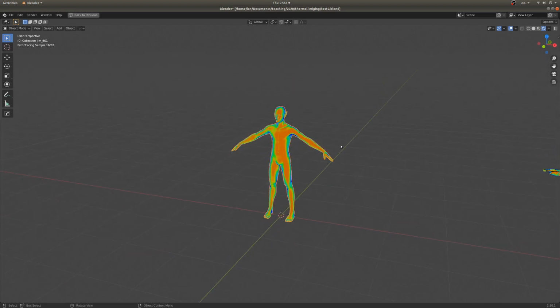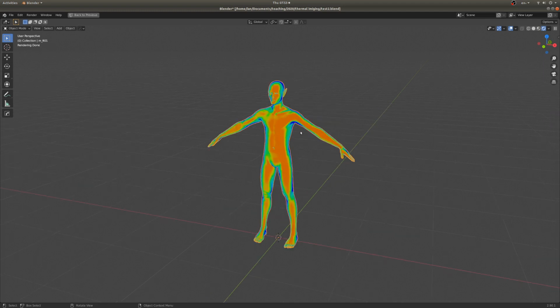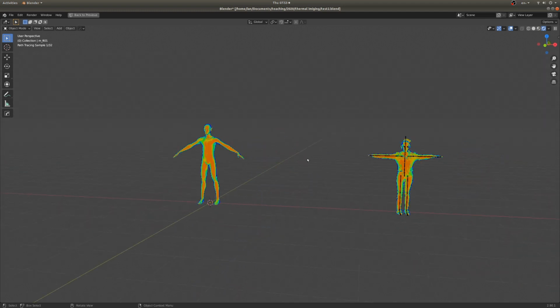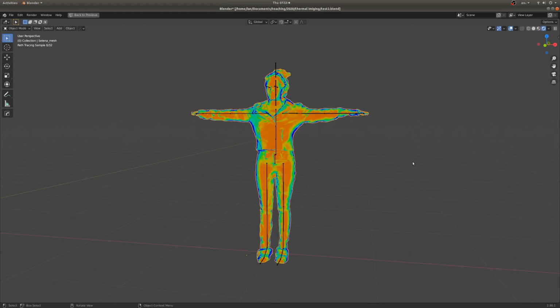Hello fellow 3D enthusiast, my name is Ian, and today I wanted to share with you a really simple material setup to get this really cool thermal imaging effect. And you can actually take this material and pretty much apply it to any character you please, and it looks pretty good.